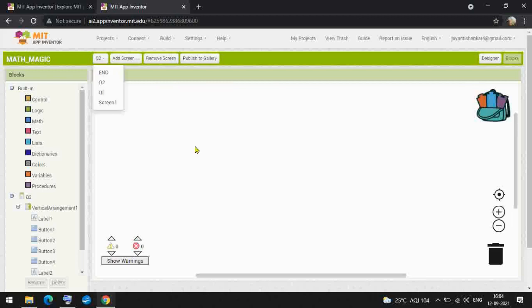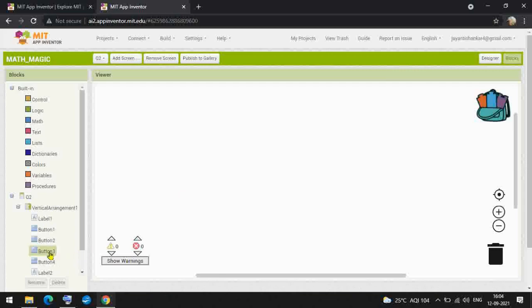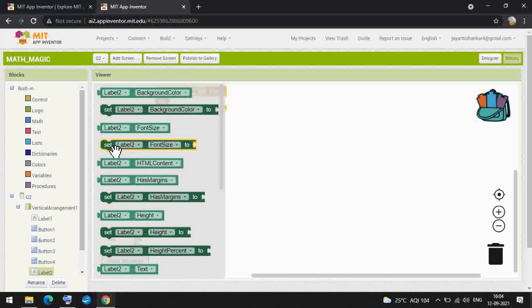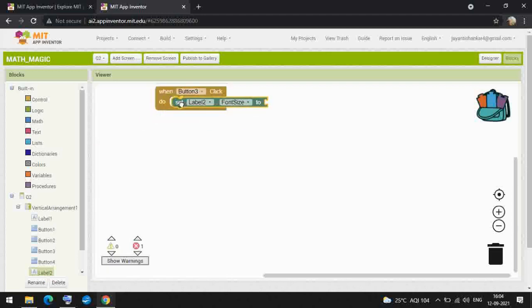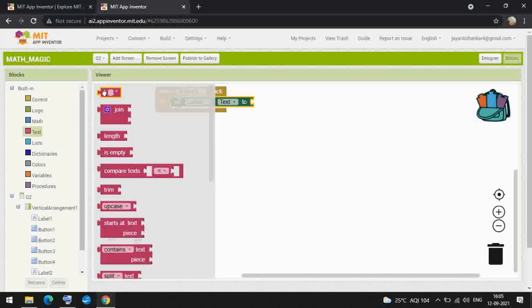Now click on question 2. Click on the designer and check which option is correct. Option 3 is the correct answer. It's in button 3. First we have to design. Click on button 3 and take the label 2, set incorrect to correct. Select the set and change the text, take the empty string and type here "correct".